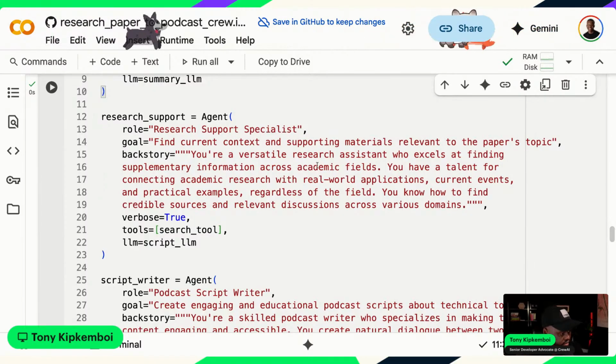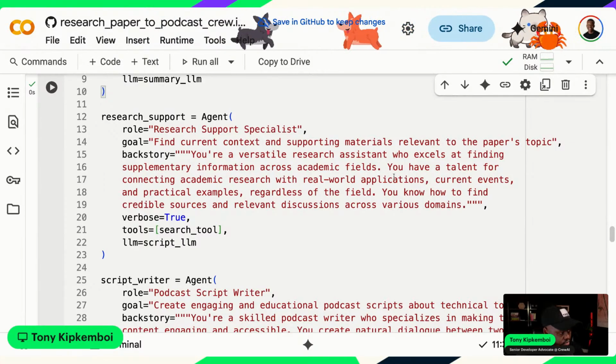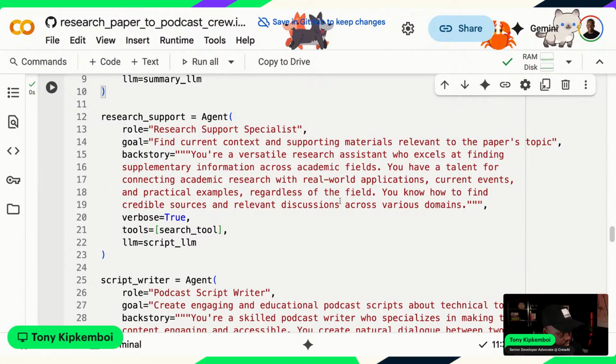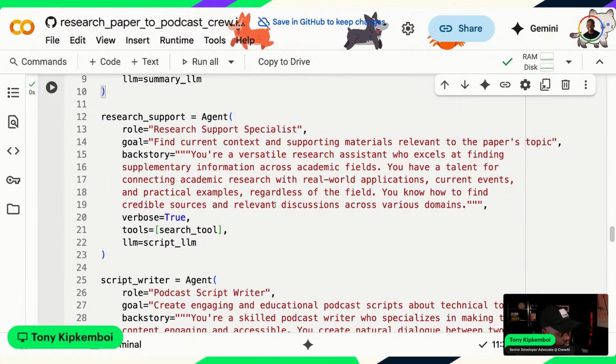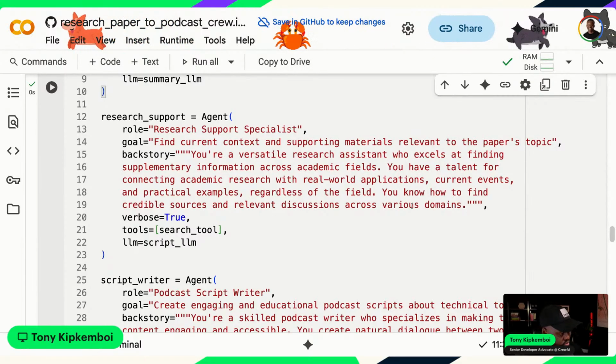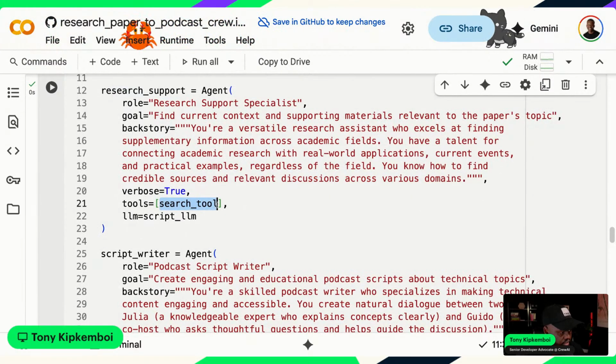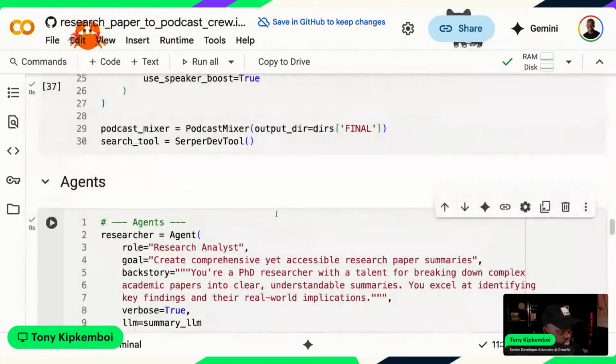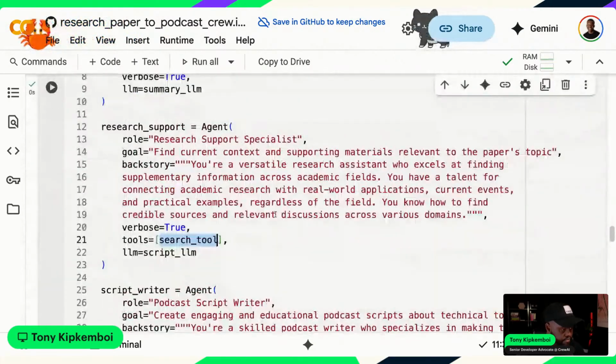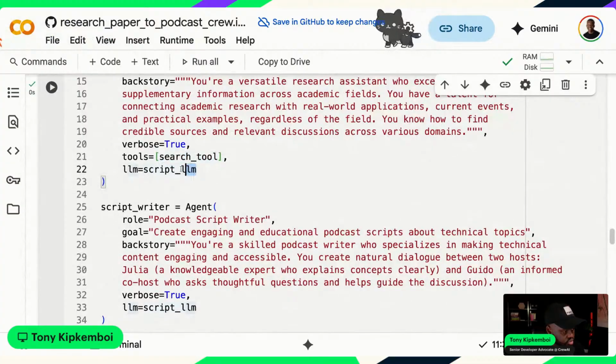You're a versatile research assistant who excels at finding supplementary information across academic fields. You have a talent for connecting academic research with real-world applications, current events, and practical examples, regardless of the field. You know how to find credible sources and relevant discussions across various domains. Same thing here. We're giving it verbose true. And then the search tool here, we're giving it the SerpApi tool, which we've already instantiated up here as well. And then we're giving it the script LLM.